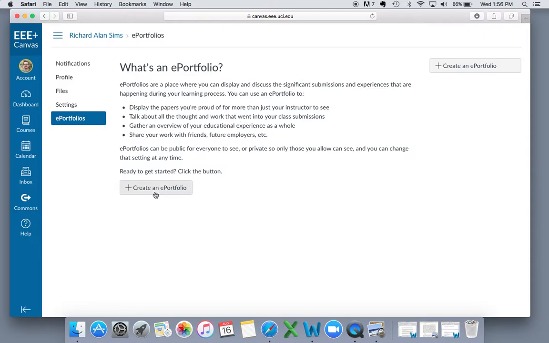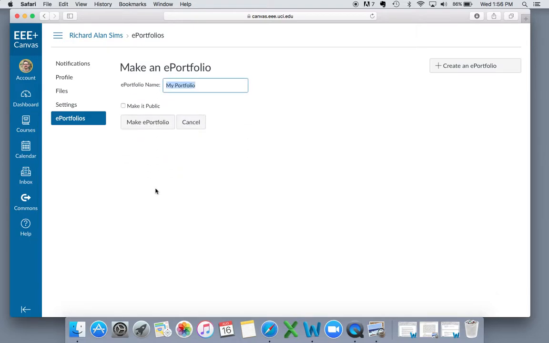To start, we're just going to create an ePortfolio. You start by naming it. So I'm just going to call this Rick's 39A Writing Portfolio.